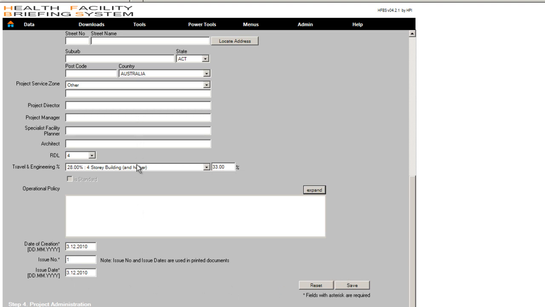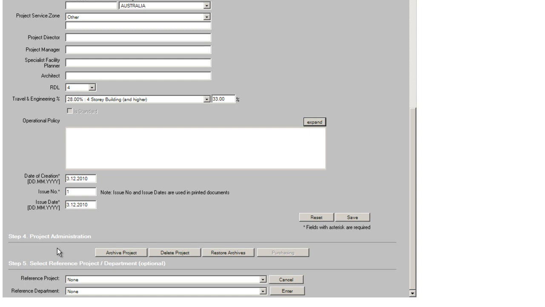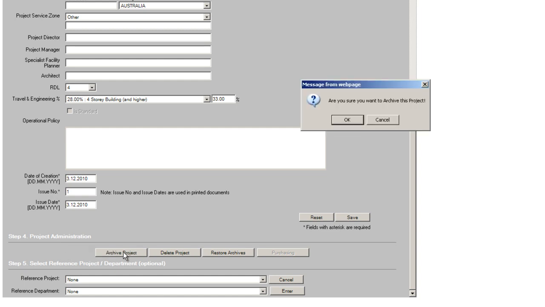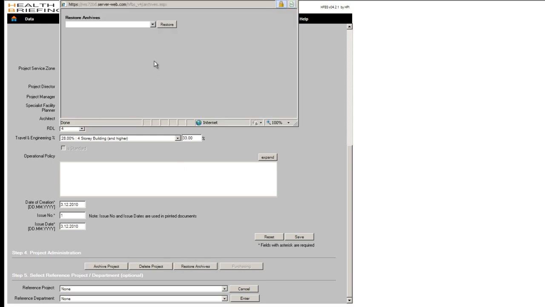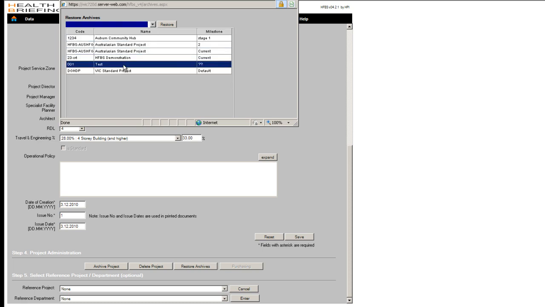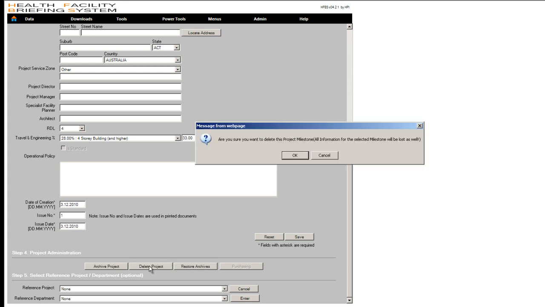Anything you change in the top sections, you need to press the save button on the bottom right. As we further go down, we can archive this project, and if we press the archive button, it will always prompt us, "Are you sure?" We won't archive this at this point. You can restore archives simply by pressing the Restore Archive button, drop down the list, find the project that you've archived and just press the Restore button and it will come straight back. You can delete the project and you will always get a prompt, "Are you sure you want to delete this project?" We won't delete it, but if you're a double clicker, be very careful.